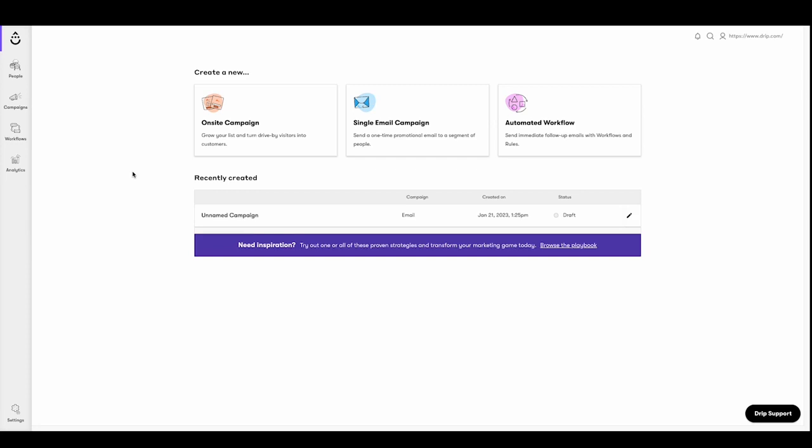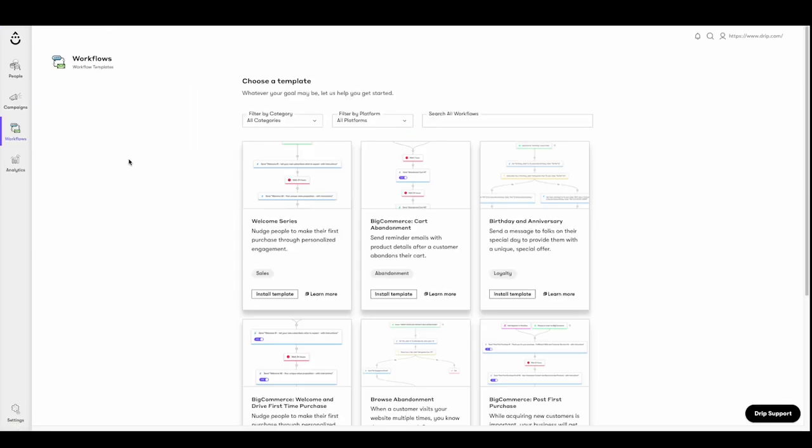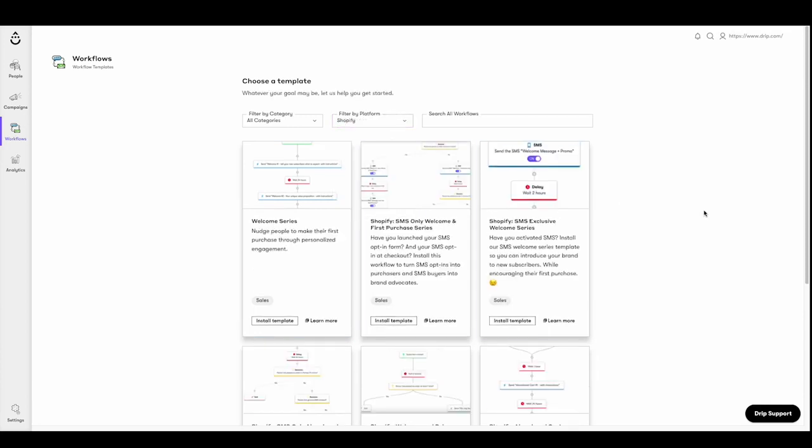The first thing we'll want to do is install Drip's pre-made workflow templates. These can be found by navigating to Workflows, then Workflow Templates. On this page, you can either filter by category, platform, or search to find the workflow template that you're looking for. For today's example, we'll use Shopify as the platform that we'll search.